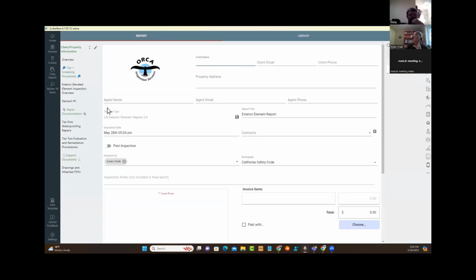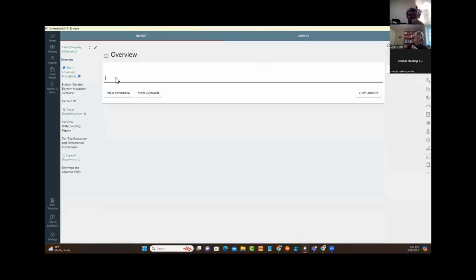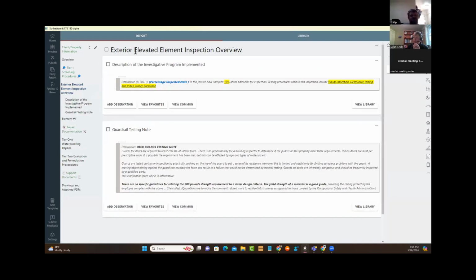So this is an incredibly simple template compared to home inspection. We have an overview where, if you want, you could write a paragraph of overall how the inspection went on all these balconies. That's something you just write when you're done. And then you have the exterior elevated element inspection overview.